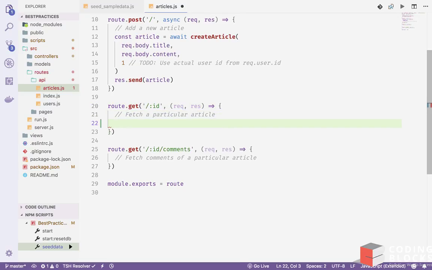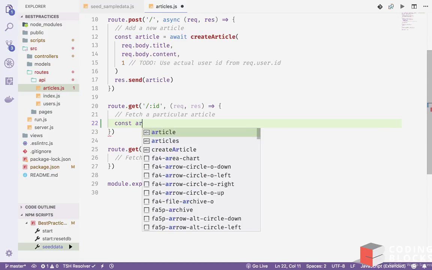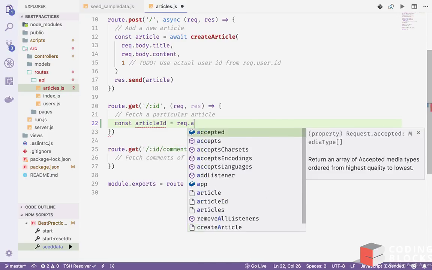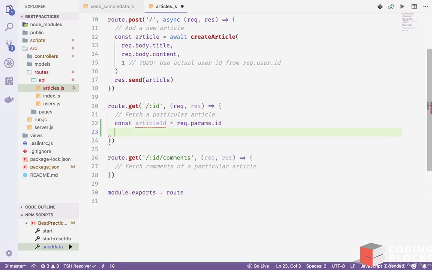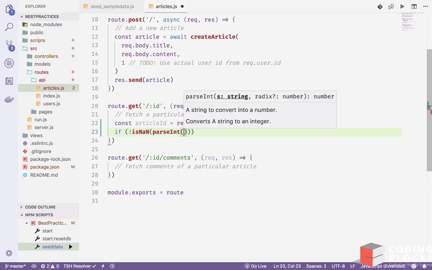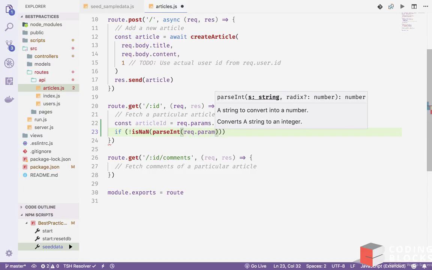First is const articleId equal to req.params.id. Okay, and we're gonna do this if not articleId or articleId, if not isNaN parseInt req.params.id.